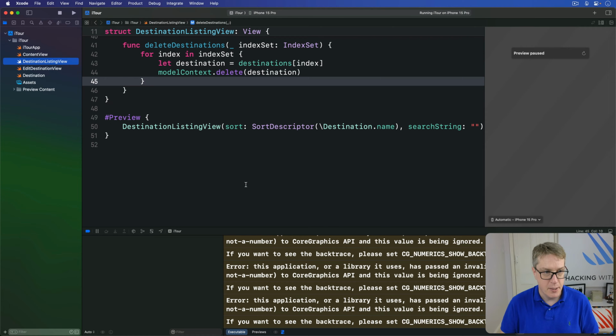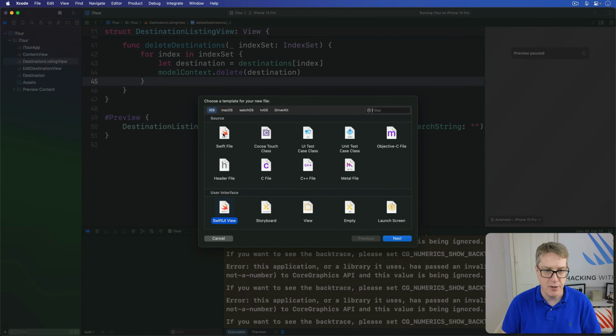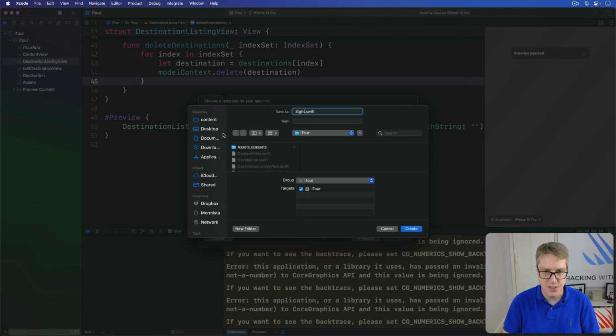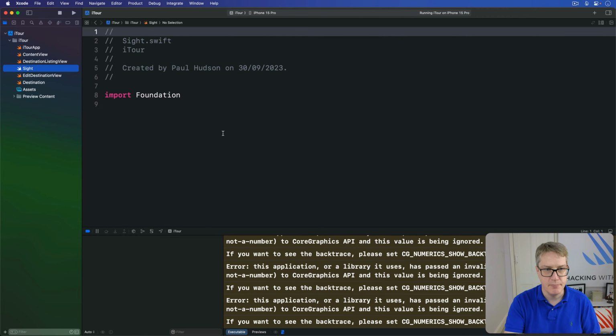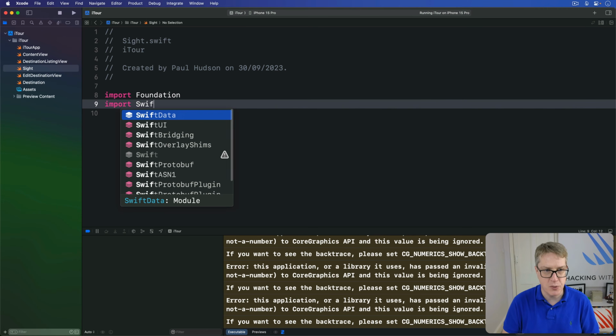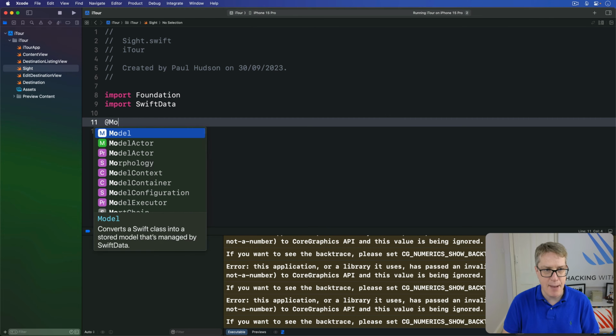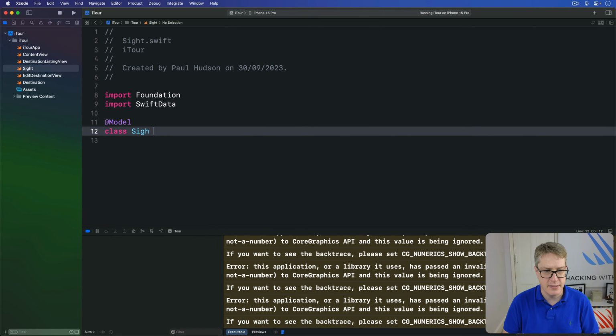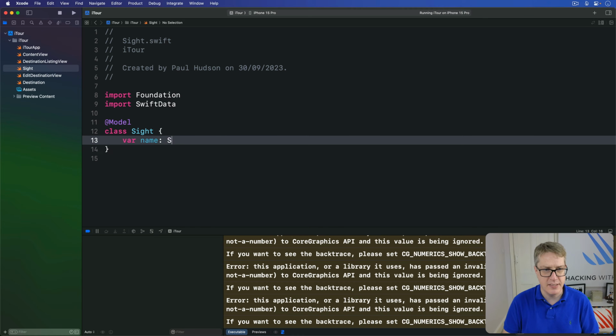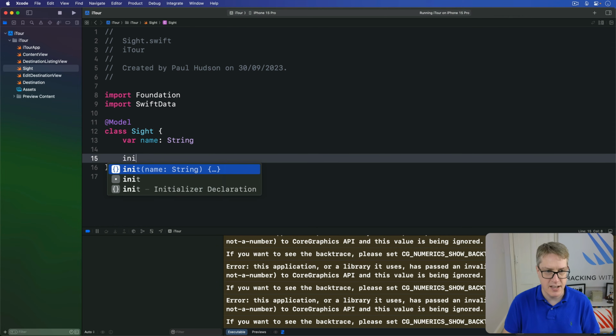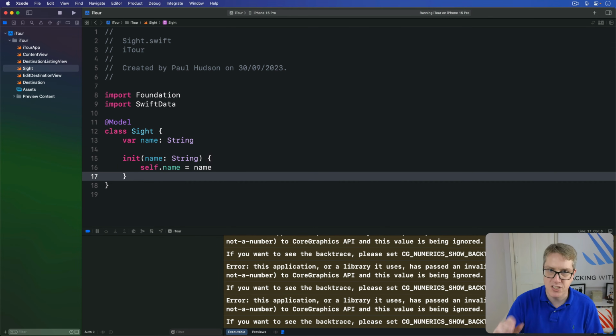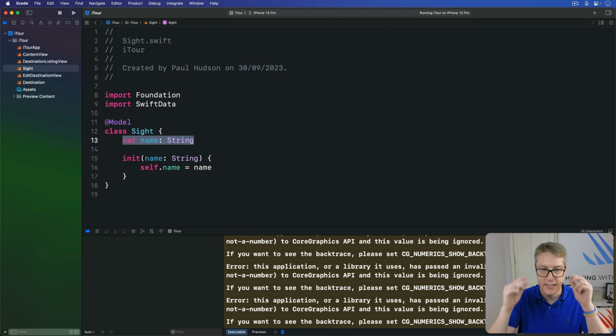To get started, make another new Swift file, so Command N, choose Swift file, and call this thing Site.swift. Add an import here for SwiftData, and then we'll say @Model class Site has a name string, and then an initializer like that. Now obviously this stores only a single piece of data, a string, the name of the site, but later on you can add more to it. You could say, have they visited it already or not? Its own priority perhaps, it's down to you.